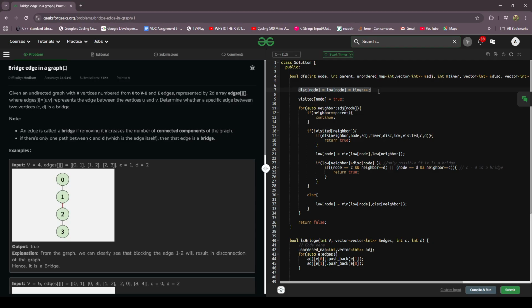We update the discovery time to be timer, and then we update the timer by +1. Then you mark the current node as visited, obviously. Then you check all of its neighbors, which is basically v. If the neighbor is the parent itself, then you continue, because you can't do anything about it. If it is the parent itself, then it can never be a bridge edge anyways, and it is already visited, so you can't really do anything about it.